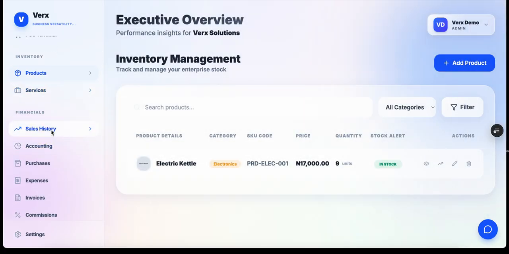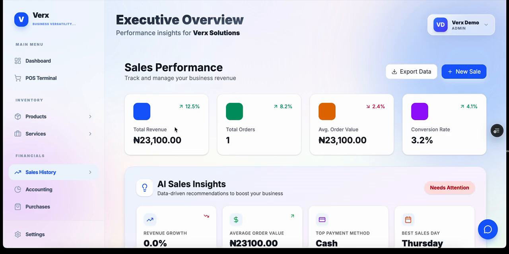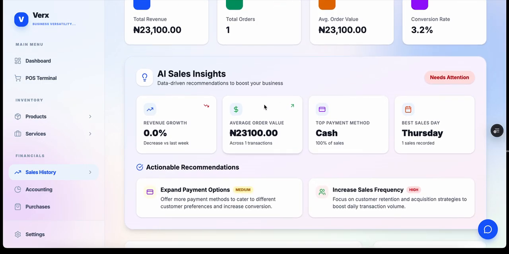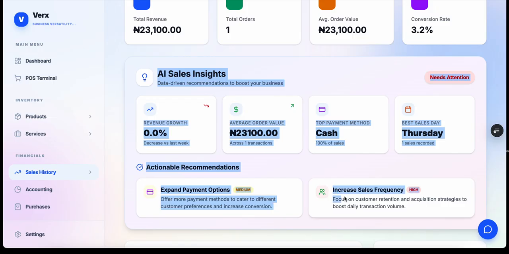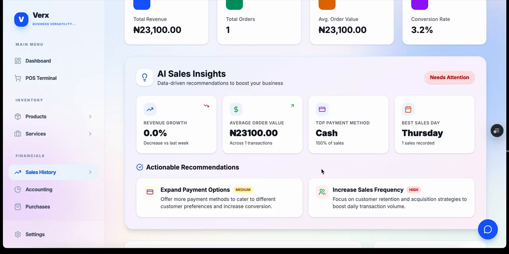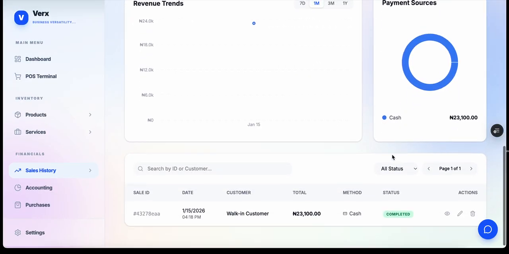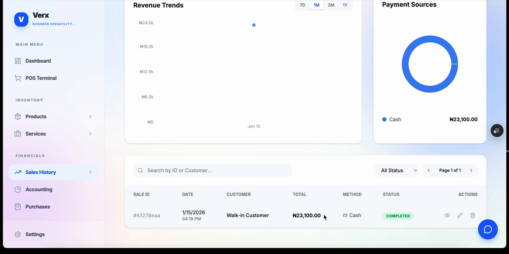Let's now go to our sales history, all sales. Under all sales, we've sold 23,100. Our total order is 1. Conversion rate is 3.2%. Then there's an AI insight generally for your sales. This AI section is to assist you. The system, using artificial intelligence, tells you what to do to improve your business based on your sales history and all. Then your revenue trend, payment source, your payment history table, your sales history table.